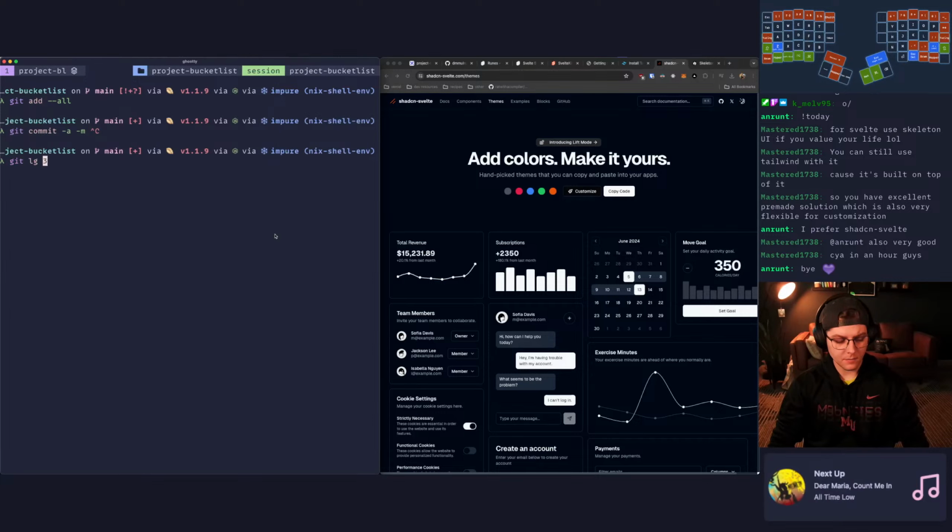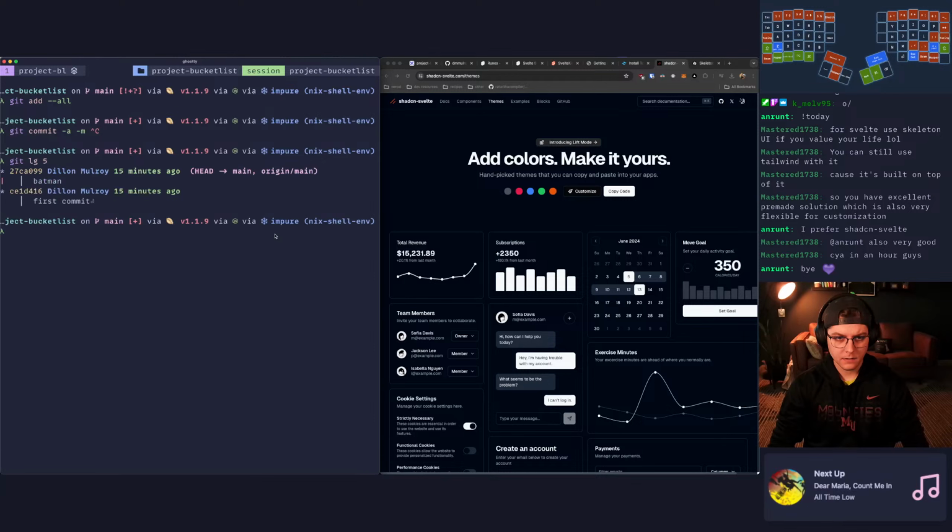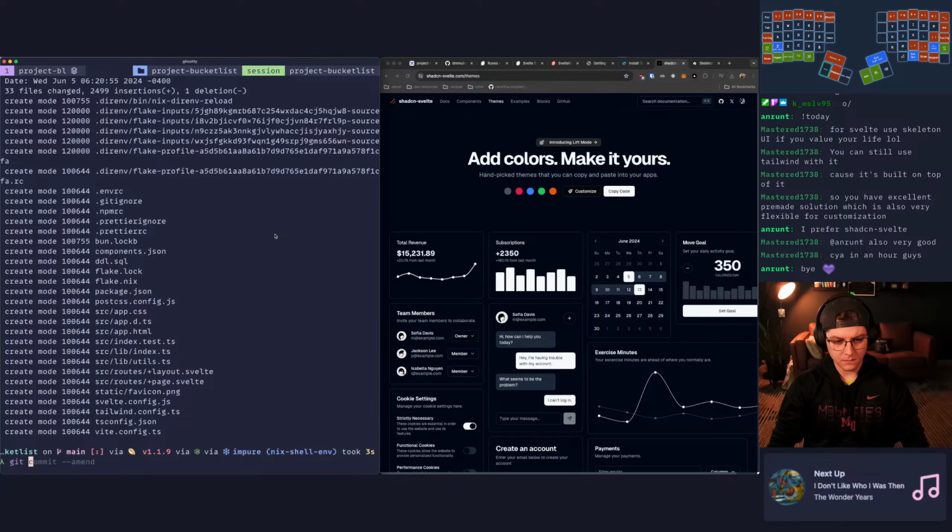All right, let me look at my Git log real quick. So let's go ahead and rebase. Actually, let's add everything. Git commit --amend. Right, quit that. And then we're going to git rebase. Actually, we'll just push.